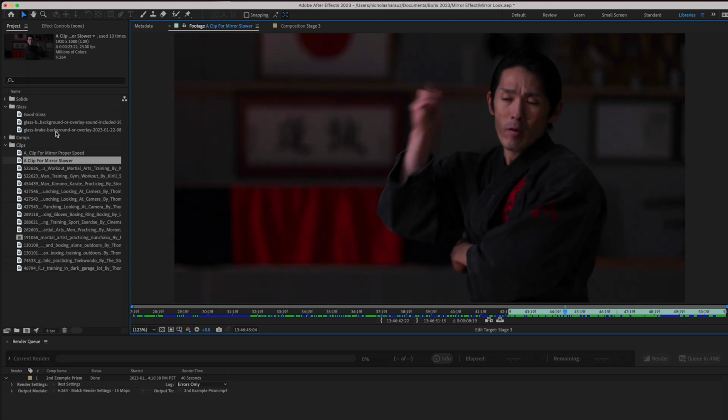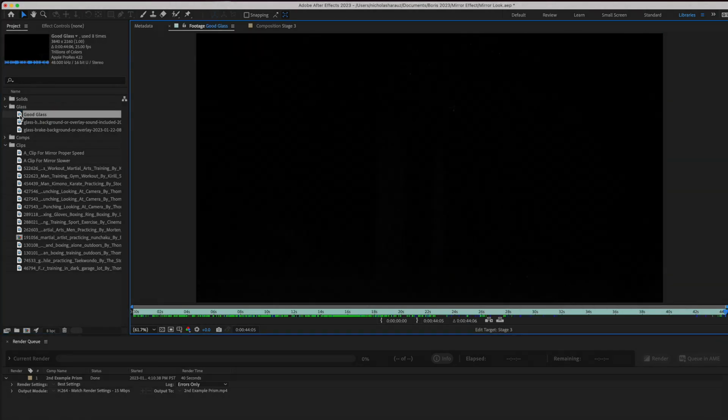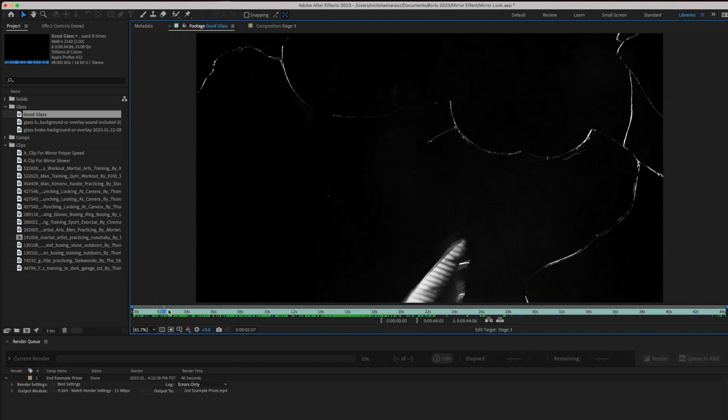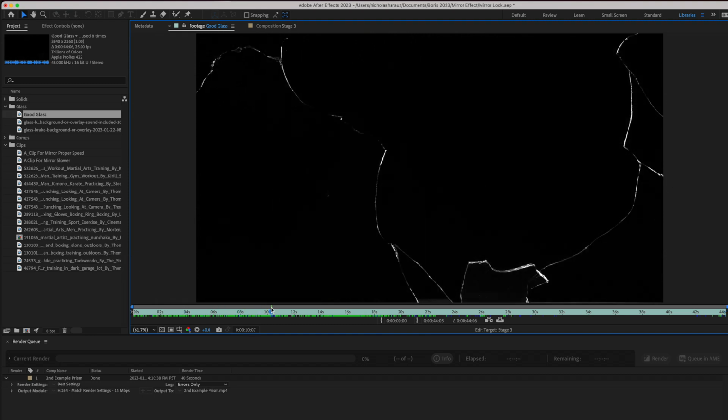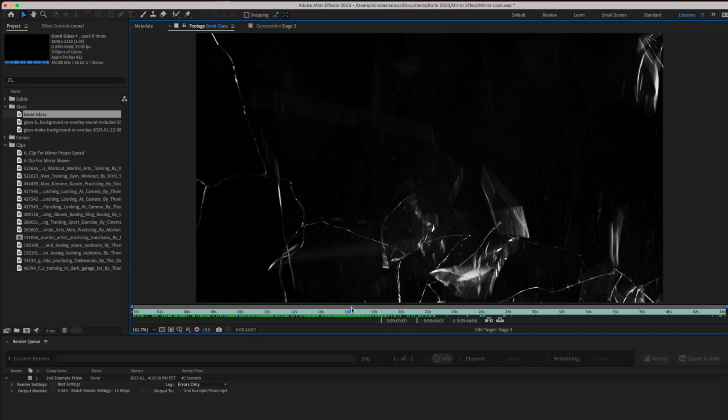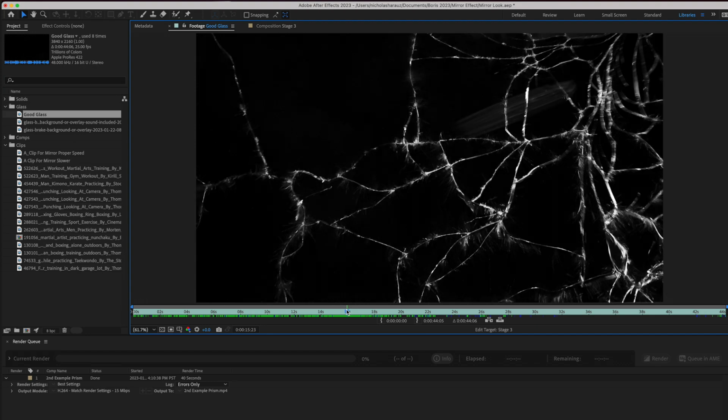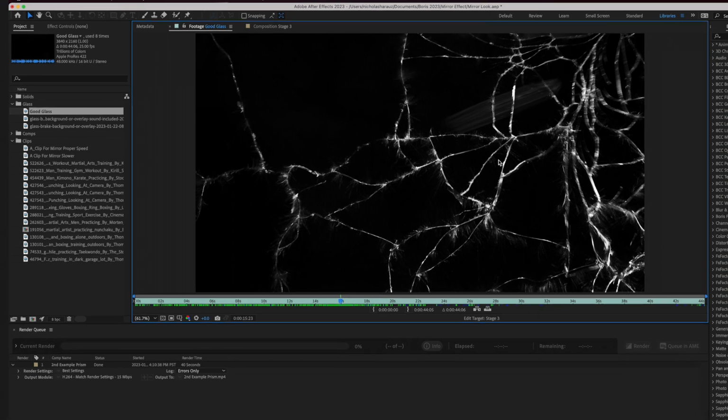In addition to this, I also have a glass texture element that I grabbed from Envato Elements, but there are several places that we can grab this online. If I scrub forward, there are several mirror fragments in this one video clip, and this is the frame that we're going to be using as our main source for creating the fragmentation.